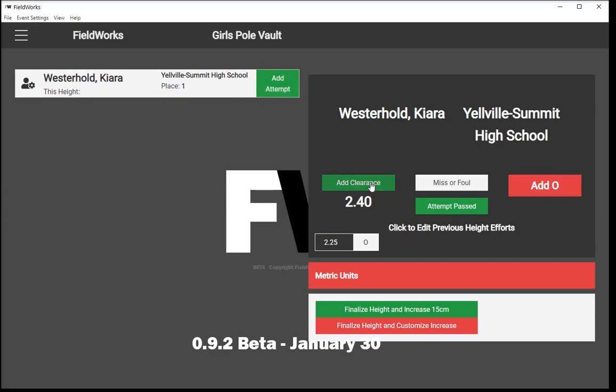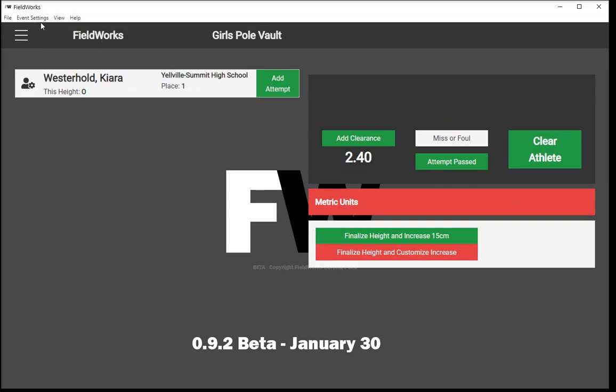We can add another attempt to her, clear, and we can add multiple attempts consistently with the athlete in a row. We don't have to send them back into here and have them be reworked.